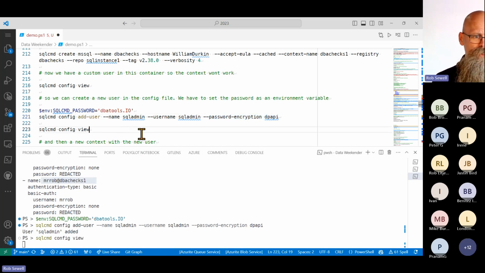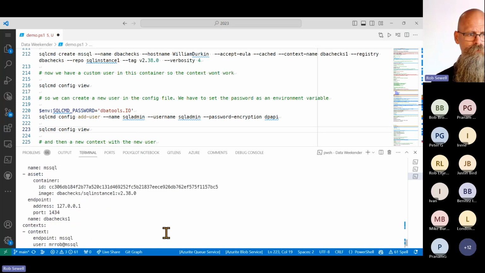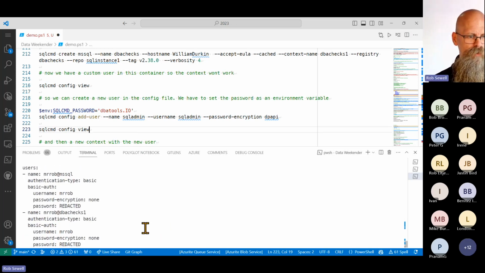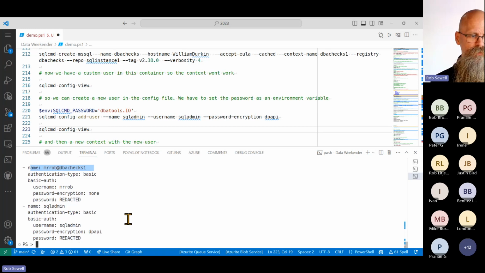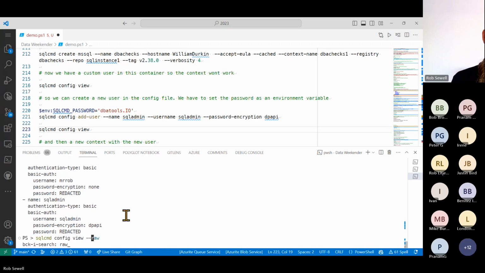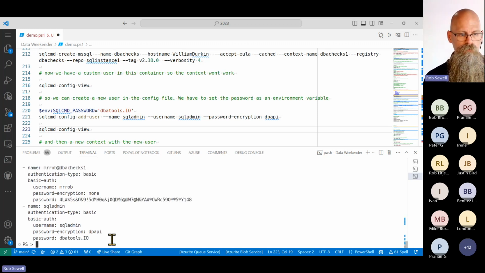So that means in our config, you can see we now have, as well as Mr. Rob at DBAs1, we've also got this SQL admin here. It says password encryption is DPAPI, and the password is redacted. Now remember, what we can do is just add the raw, and we've got that password. And this is stored in a file. So I'm going to say that nobody on this call is going to have the skills to be able to take this file onto another machine and take out the password.